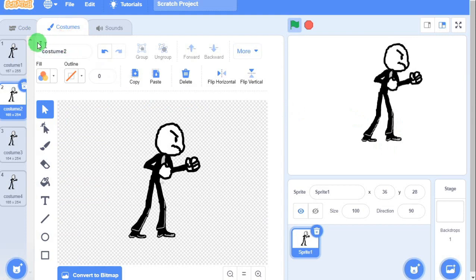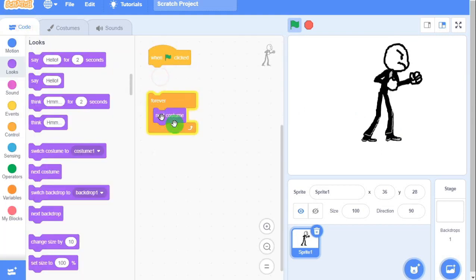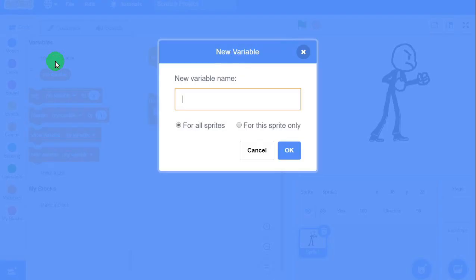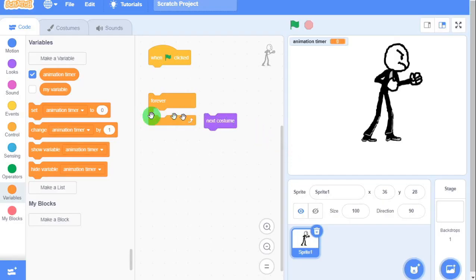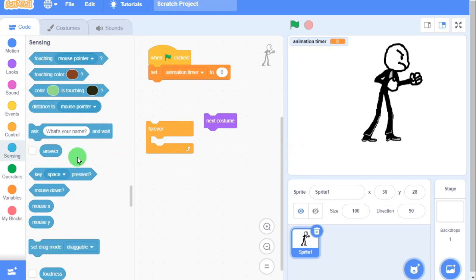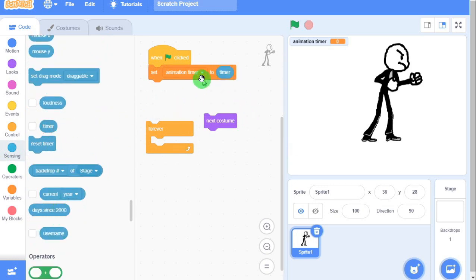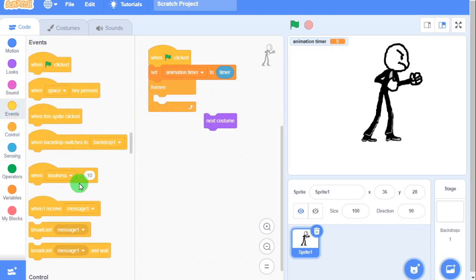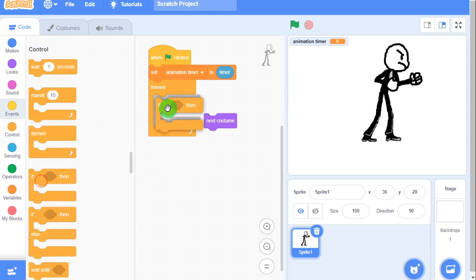So changing pictures, changing costume, each, let's say 0.2 seconds. So I'm going to put a variable here, which is make variable animation timer. Okay, animation timer. Set animation timer at start to be the same as timer. Okay, this variable is animation timer. Basically it's empty, but we make it equal to the real timer. And then at this forever, we are going to put an if statement.